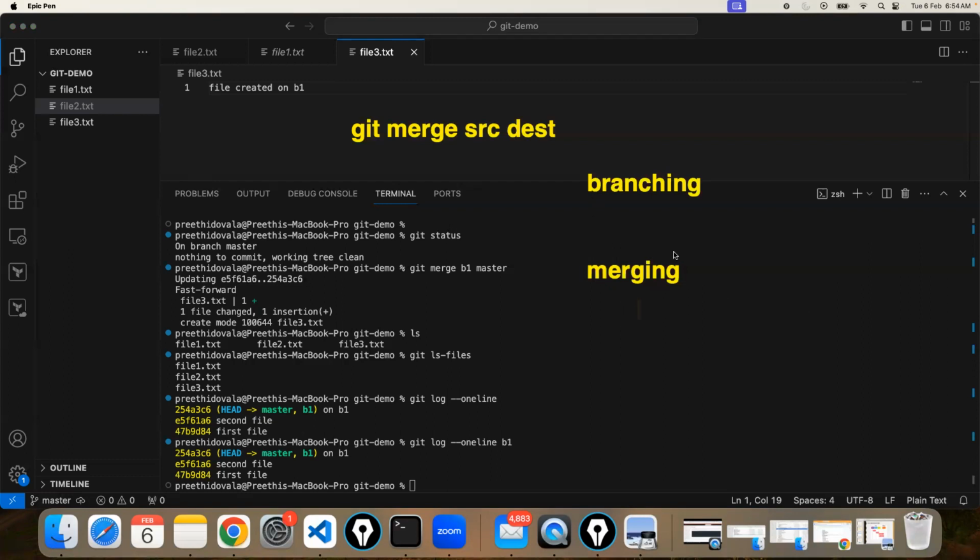One question, when we are going for the merging, will source and destination both be modified? Destination will be modified, yes. Because you are bringing changes from source to destination, destination will be affected. Source will not be affected. Changes happen into the destination branch, the master branch in our case.